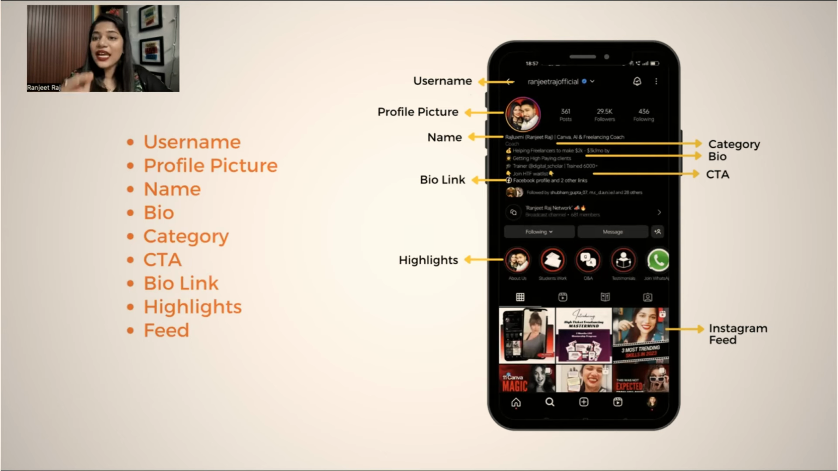Then you have category. Can you tell me, guys, what is our category? Let me just understand whether you guys are watching or not. Yes, absolutely correct. Category is coach. We have written it as coach. Very good, Santosh. Then we have our bio. Now, what is bio? Bio means what exactly do we do. So I have written: helping freelancers to make $2,000 to $3,000 per month by getting high paying clients. The entire thing, that is my bio.